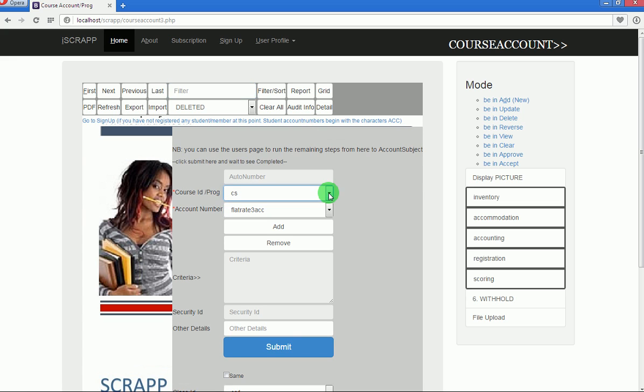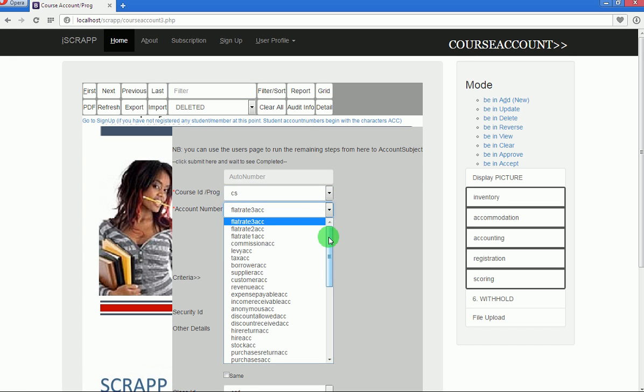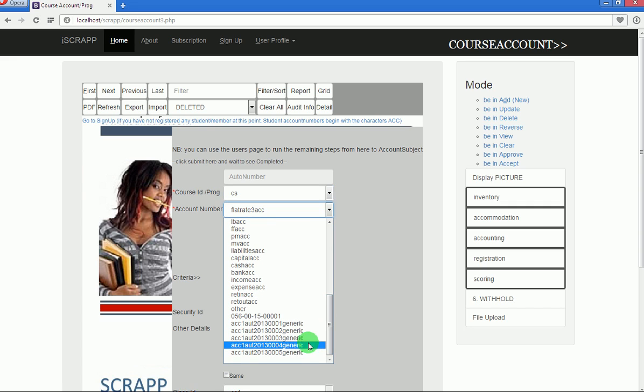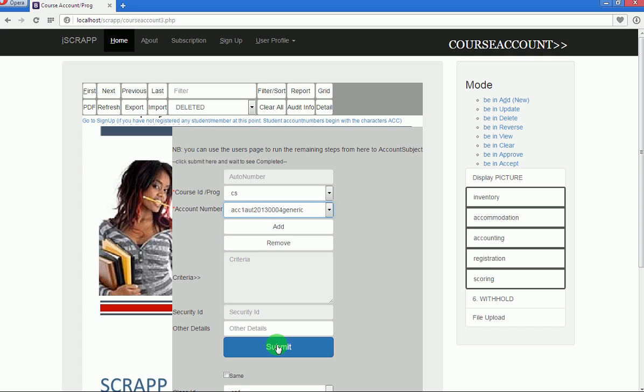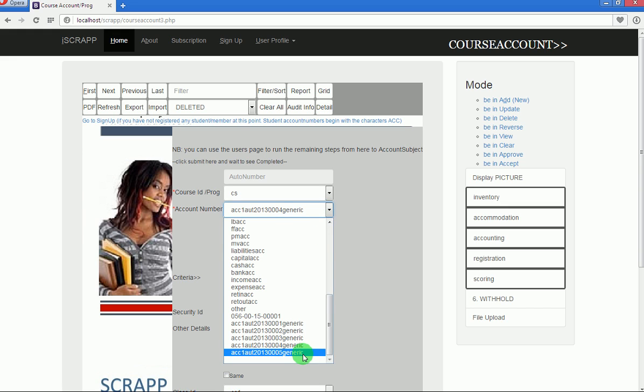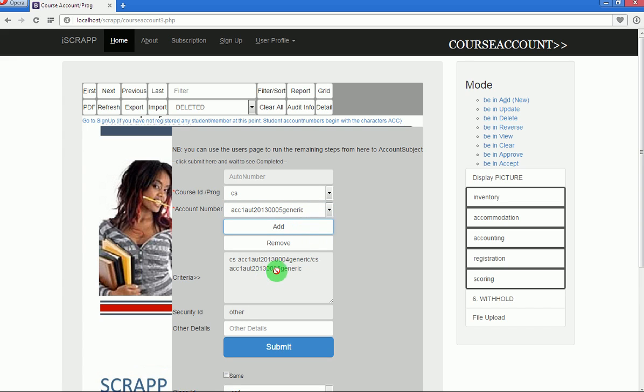Right, so I have here computer science, which has already been selected. I scroll down here and look for the 2 students I've just created, which is these 2. So I'm going to assign them to this particular course. So when I select the student, I click on add. It comes under the criteria box. So what this means is, within computer science, this is the student offering computer science, right? Let me select the next student, click on add. So I've added 2 students offering computer science. So when I'm done, I simply have to click on submit.